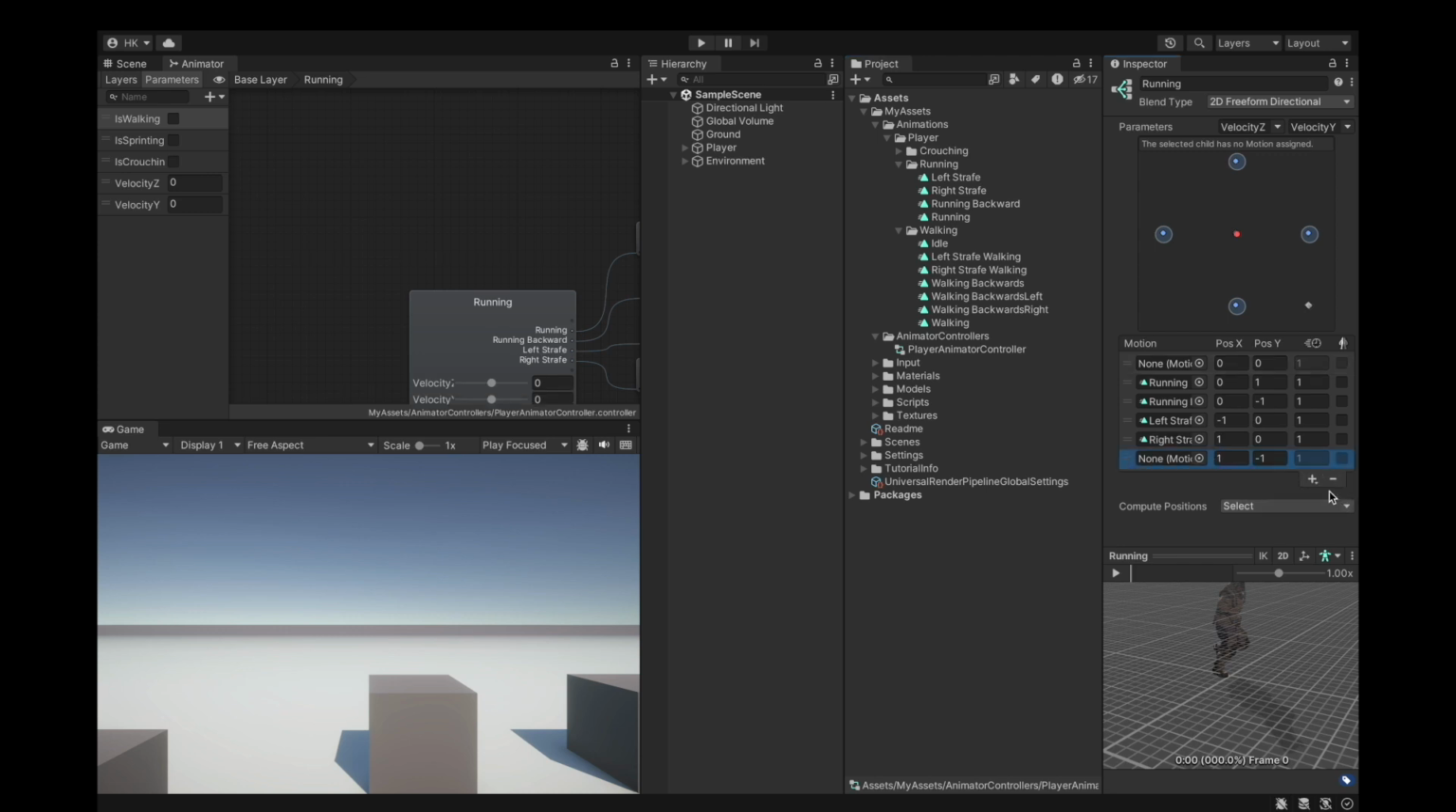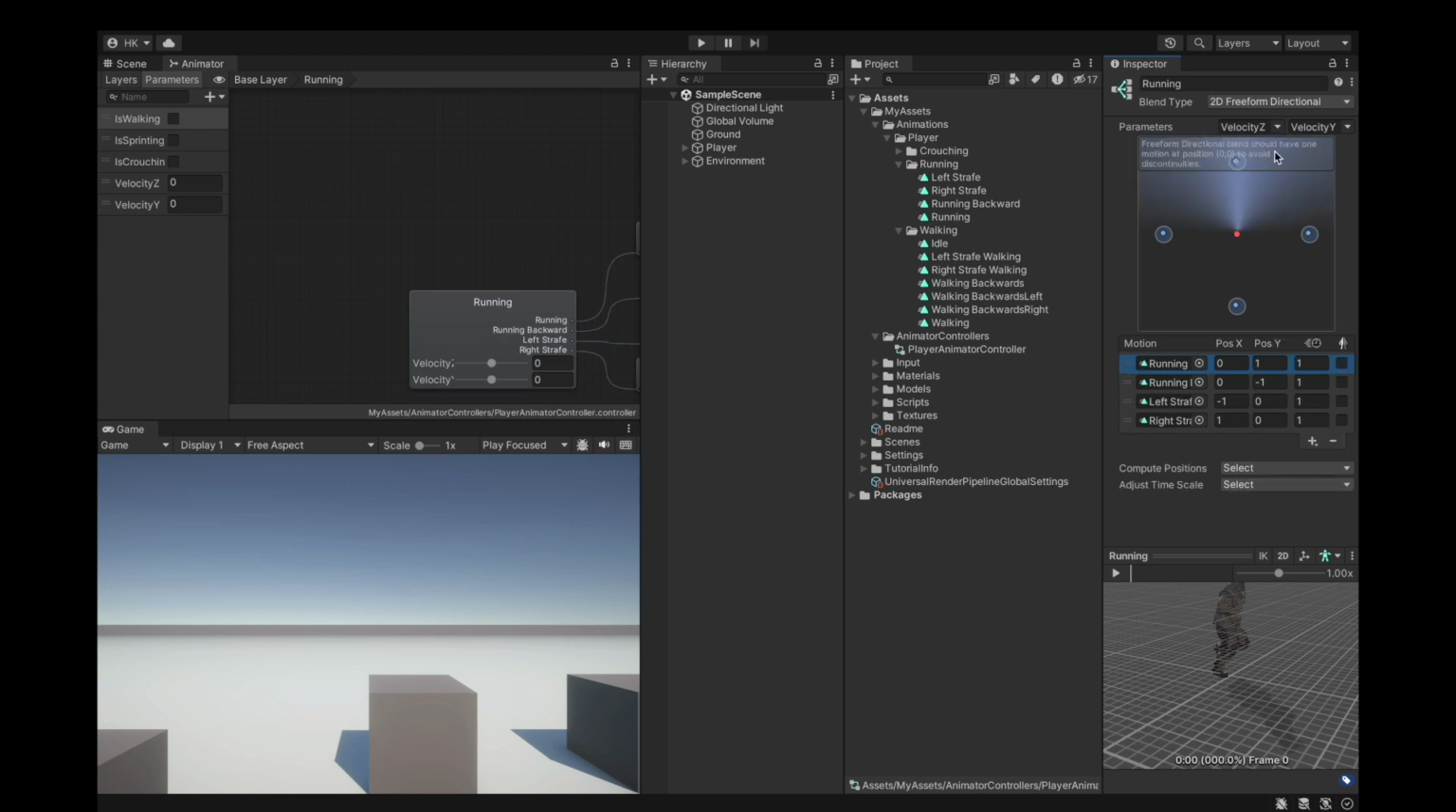Now you can see I'm just deleting these. You don't need to delete it because I'm anyway gonna add 2 afterwards. Just delete the animation. Idle, we'll add it again. Wait a minute. Yeah, it's not looking good. We should have an idle, right? It's saying a freeform directional blend should always have one motion at position 0, 0 to avoid discontinuities.